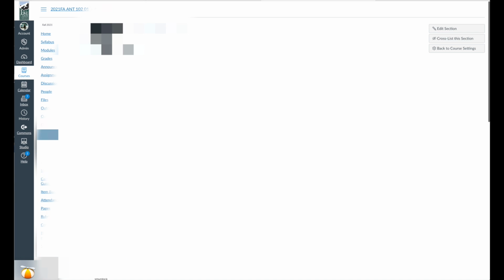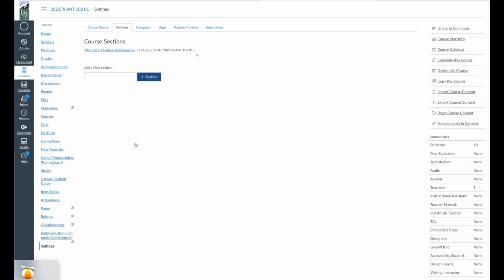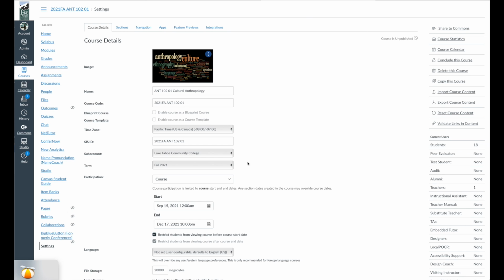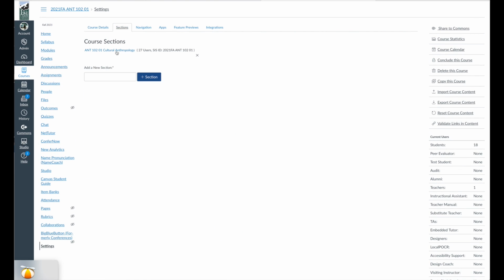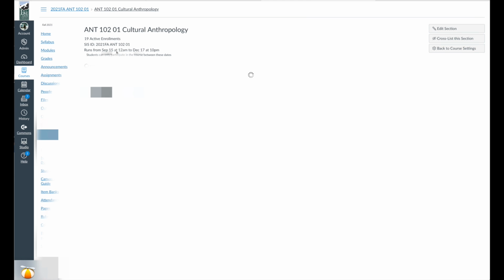And I'm going to navigate away from this. Let me go back to my settings and see if it does the update, the correct update. I'm going to go back and check course details. That looks correct. Let me go back to sections, click on my section again, and it indeed changed it. So you see that change.